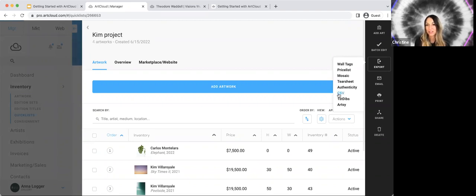Yeah, so and then you can also export it as a CSV. We have all sorts of things here.